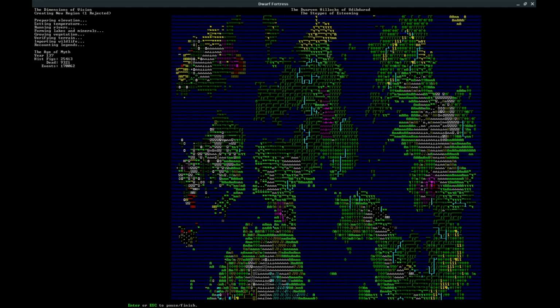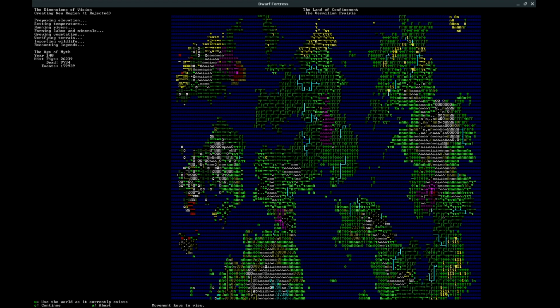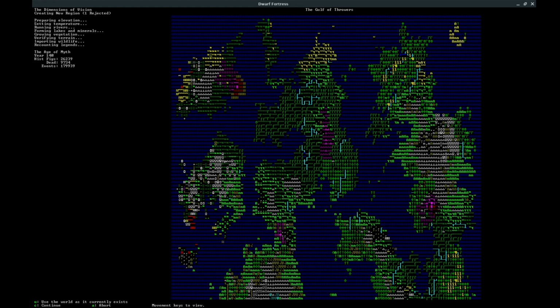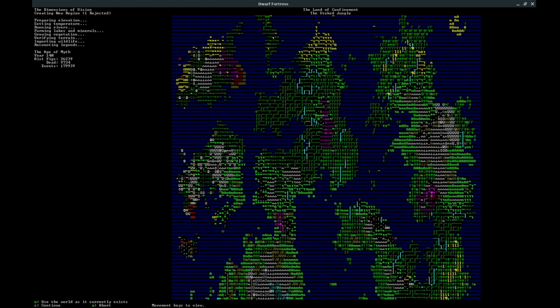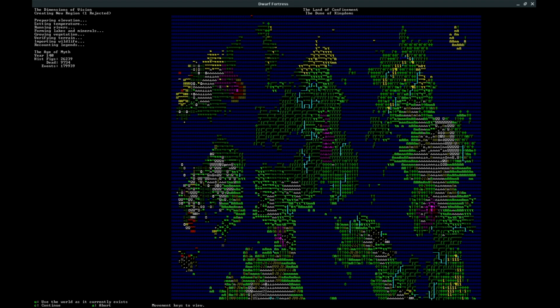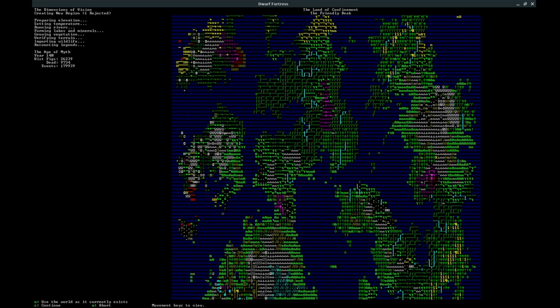So, let's go through. Okay, we're pressing enter. Oh, just enter, just pause it. Oh, the printer's doing something. Ah, there we go. So we can view the world. So we can abort this, which aborts how it is. So you can see there's a dwarven fortress here, and over here we've got goblins.